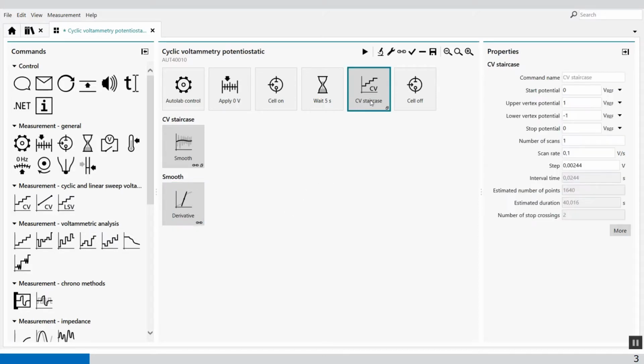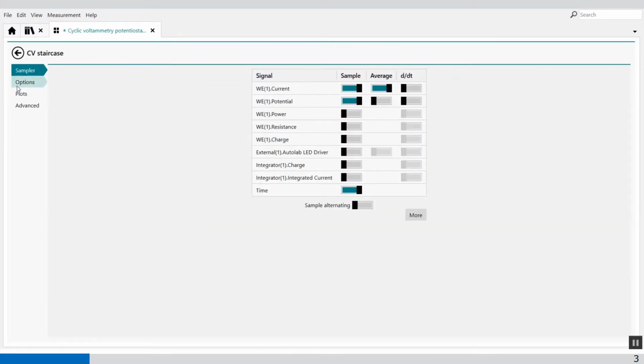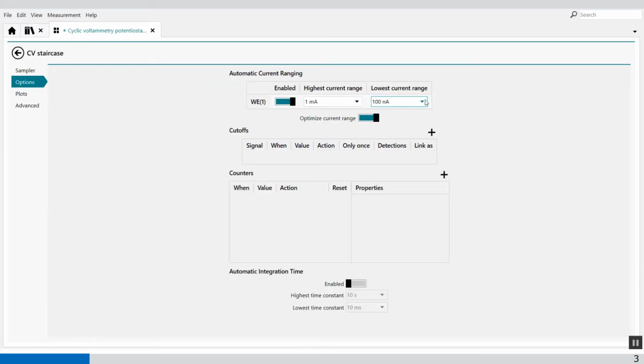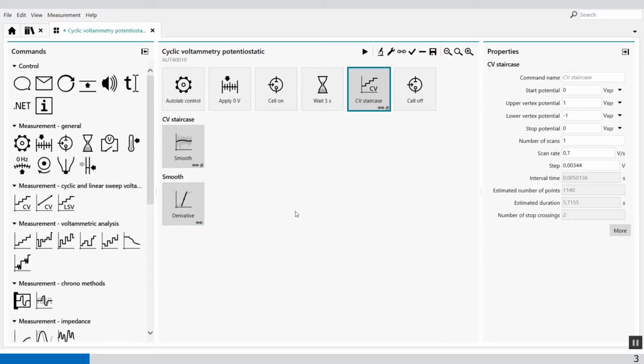So now we've set up the experiment. Now we have to create some noisy data. Well, I'm going to scan a little bit faster and I increase a little bit the step size. Also, in the options, I'm going to use a higher current range. Now the procedure is finished for measurement. So I can run the procedure.